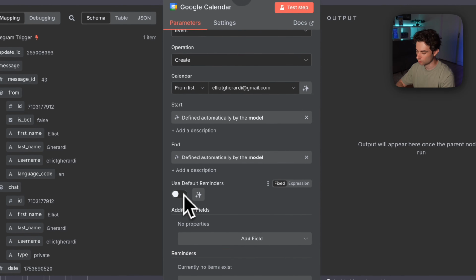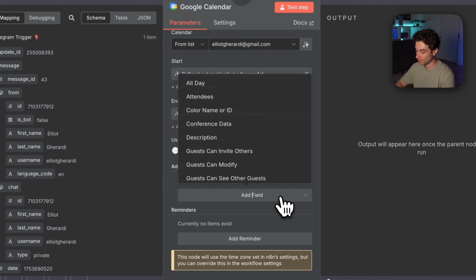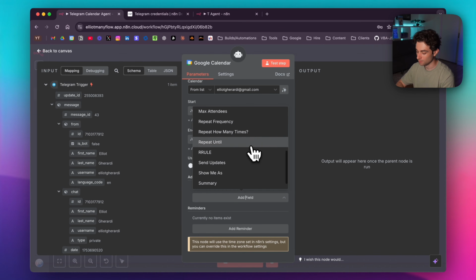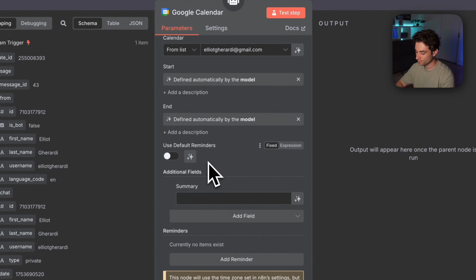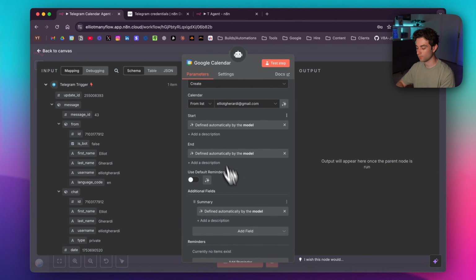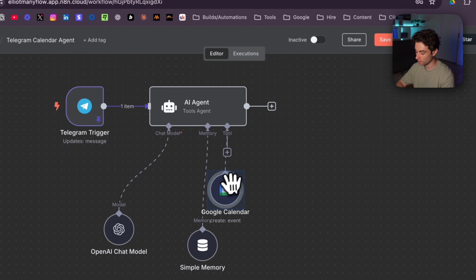I'm going to remove use default reminders. And again, this is going to be pretty straightforward and quite simple. So I'm not going to add any crazy fields here. What I do want to add is the summary. And then here we'll just do the model define this parameter as well. So right now, all it can do is create an event with the title of the event and the start and end time. So we'll just leave it like that, quite simple for creating events.